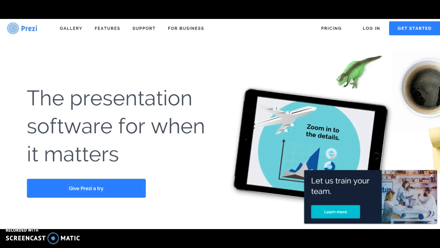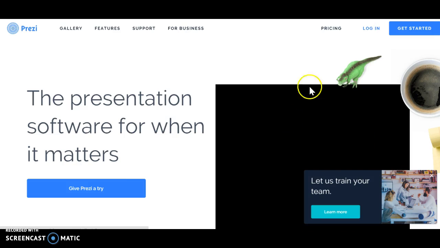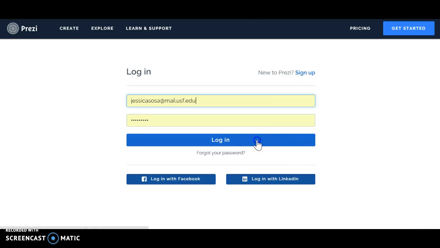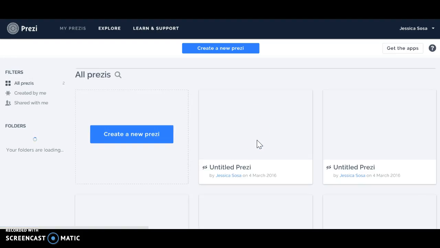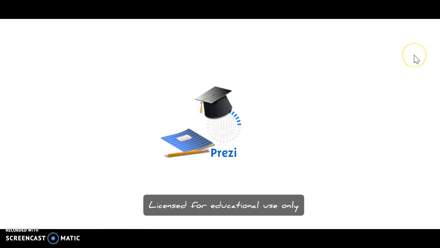And where you can find this, you just go to prezi.com and then you would make a login. And if you have a verified school email, it will let you have a free account. You would just log in. How to set it up, pretty much you would just hit create a new Prezi, and if it's your first time making one, they will give you a step-by-step tutorial on how to make a Prezi.